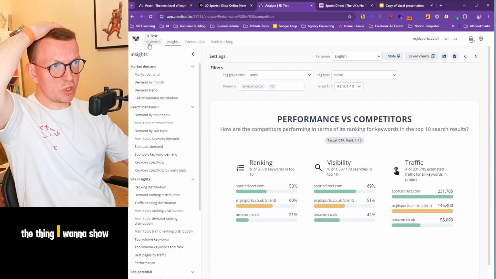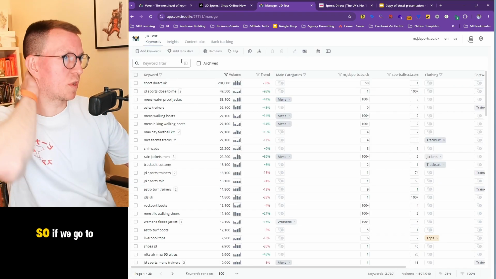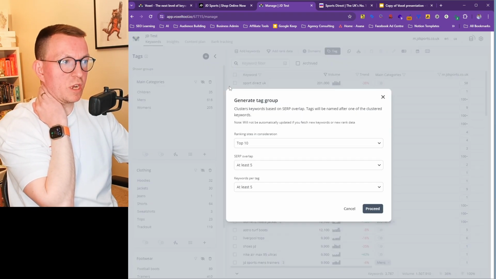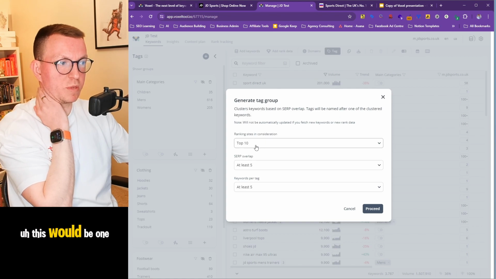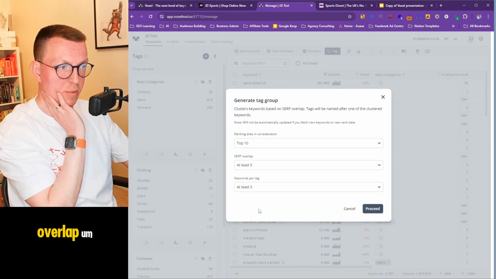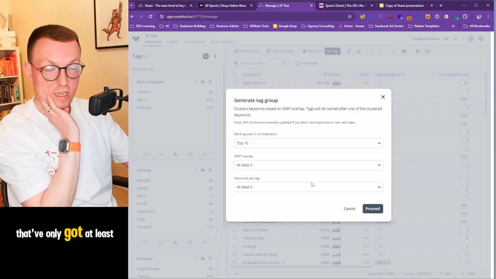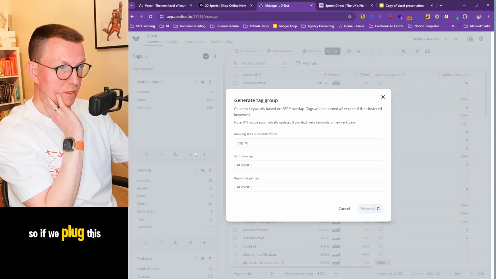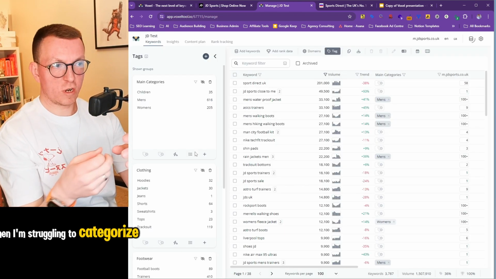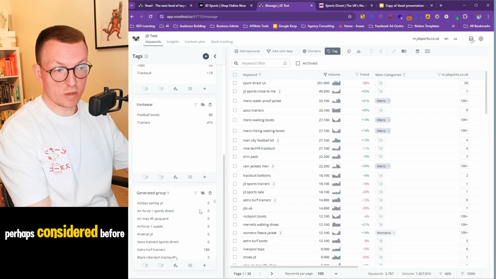And then lastly, the thing I want to show you is this auto tag feature. If we go to tags and then auto generate group, this will pick sites that are in the top 10. It will look at SERP overlap, and then try to create tags that have at least 5 keywords in them. I actually use this when I'm struggling to categorize things, because it spits out tagging ideas that I hadn't perhaps considered before.